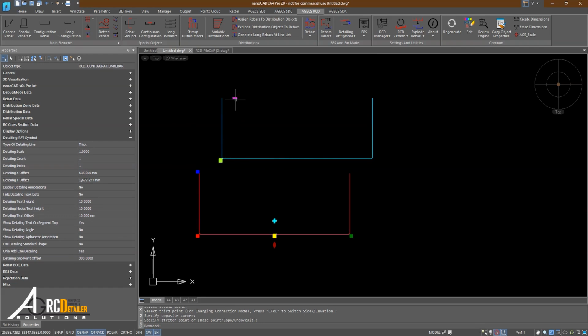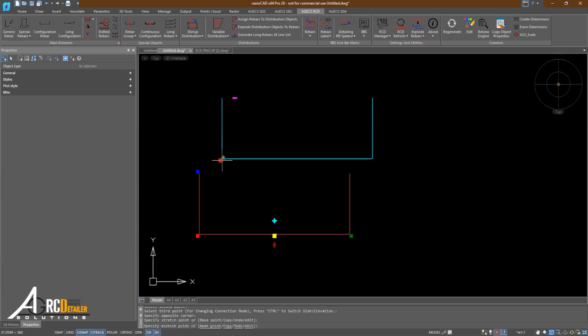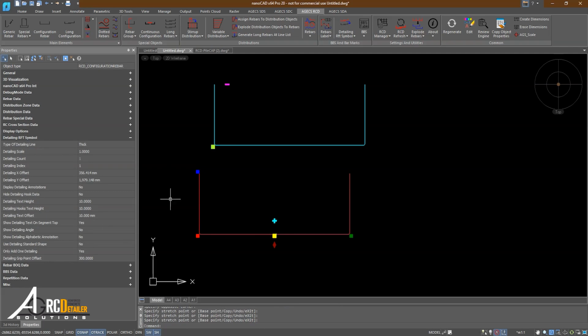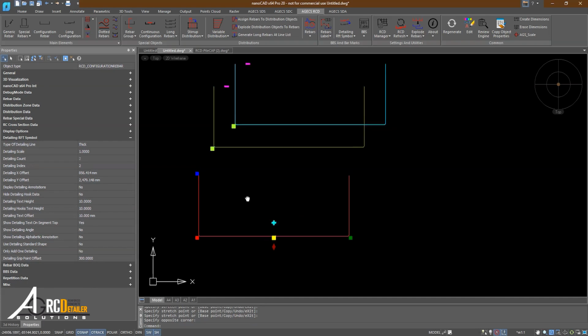And we said that we delete this rebar using this icon and we move it from here. We also mentioned that I can add more than one rebar, but I have to open the option only add one detailing and set it to no. At that point, I can add more from rebar detailing.